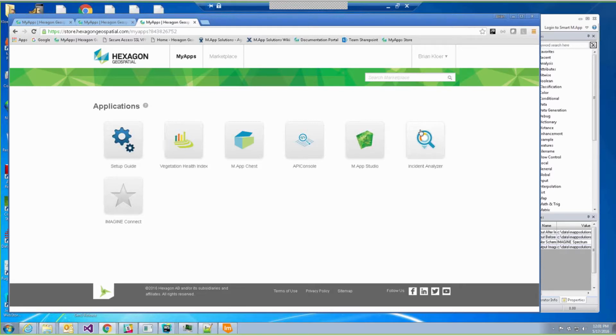In order to do this, you have to have two things. First, you have to have your login credentials for the Smart M.App platform. And secondly, you need an app assigned to you called Imagine Connect. For both of these things, you would have to get these from Paul Kennedy or Sherry Gilbreth. They're the people that assign access to the different apps, and they're the ones that will give you the Imagine Connect app.